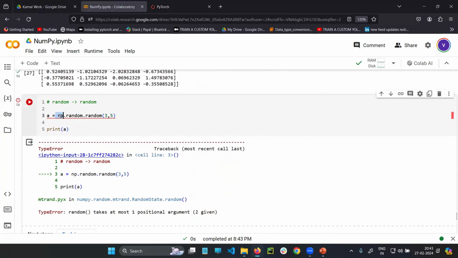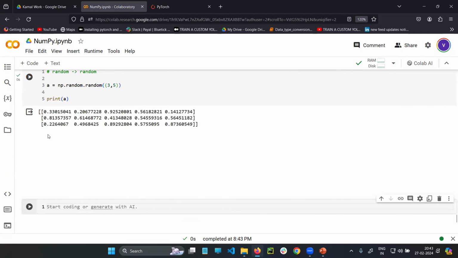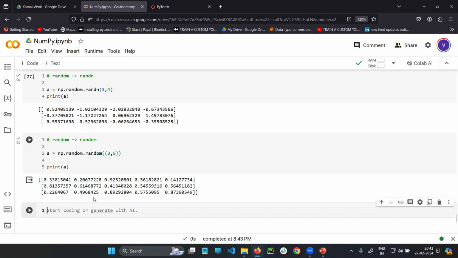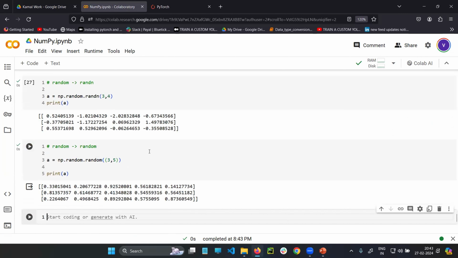So coming back to NumPy, there is a function known as random and a sub function also random. If I pass to generate 3 rows and 5 columns of random values, it throws an error. Why? Because you need to keep another parenthesis. So what will this random function do? It will create random values, 3 rows and 5 columns.